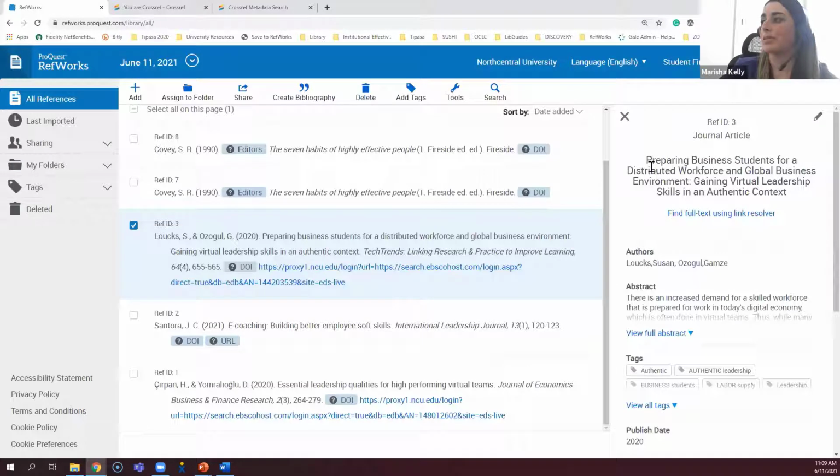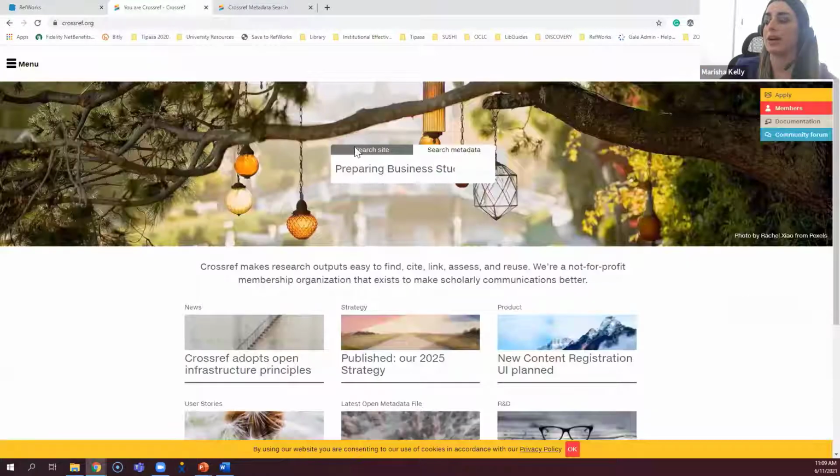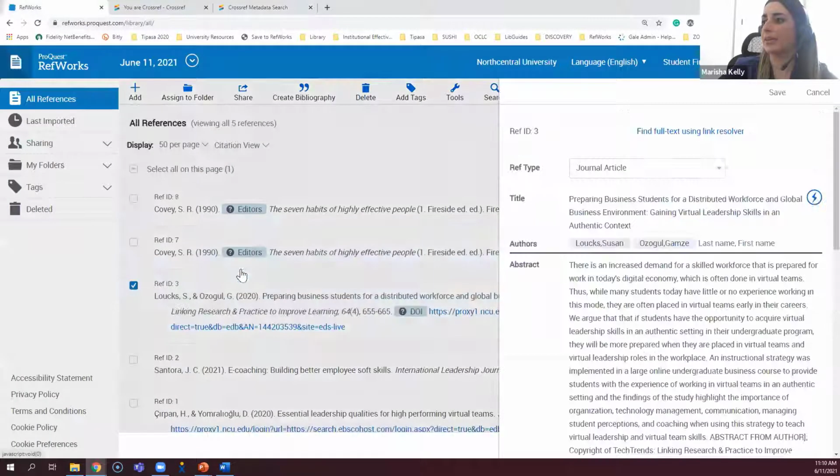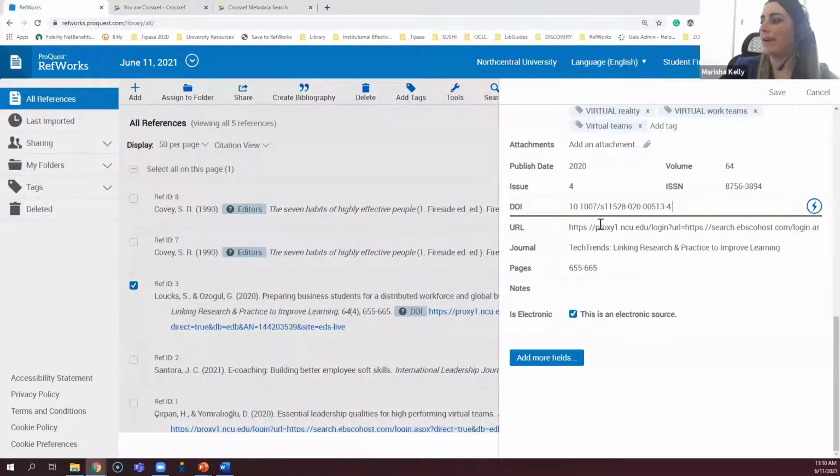So first and foremost, I want to double check and make sure that I have a DOI for this reference if it is available. RefWorks is already flagging that I may be missing that information. So what I can do in this case is I can run a quick search in Crossref. So I've pasted my title, I've hit enter, and you can see this first result displays that DOI. So I can go ahead and copy that series of numbers and letters to add to the record. So I'm going to go ahead and edit that DOI field.